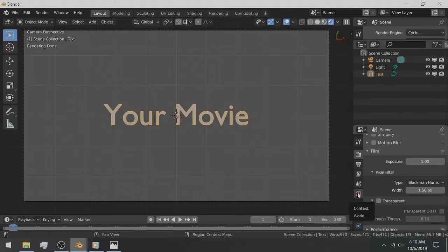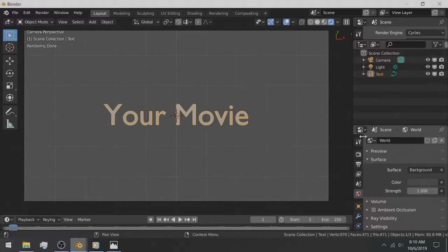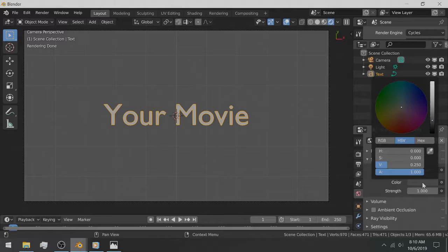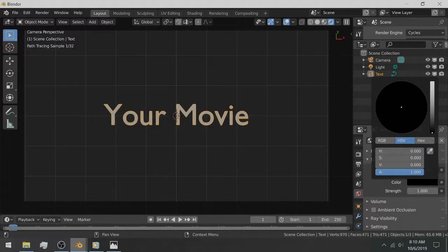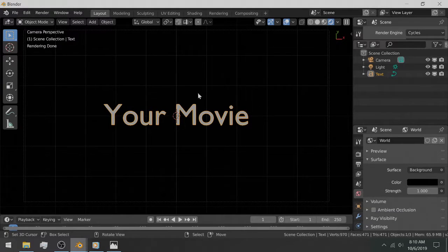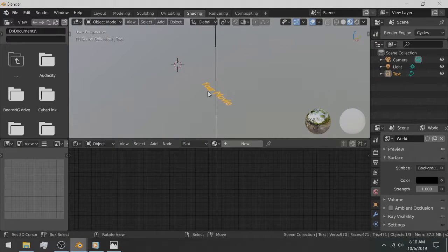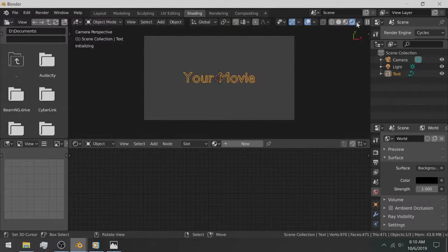So we're going to go to the World tab in the Properties editor. I'm going to change this color from gray to black. And then I'm going to go into the shading tab. It takes a few moments for it to get ready the first time.